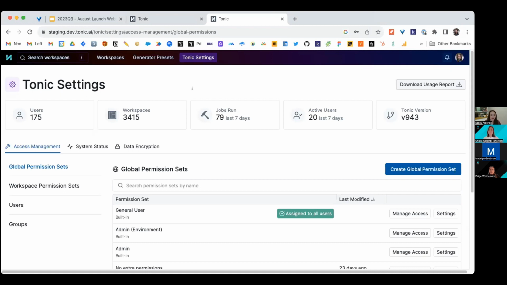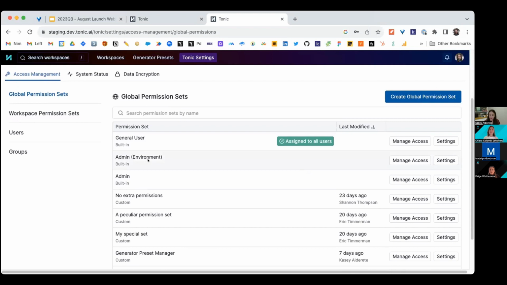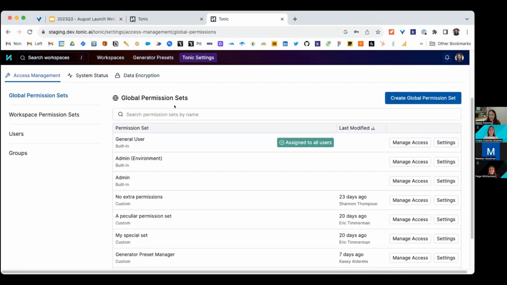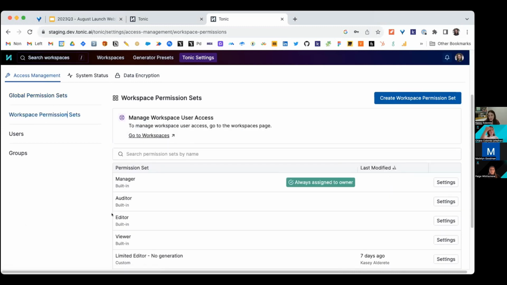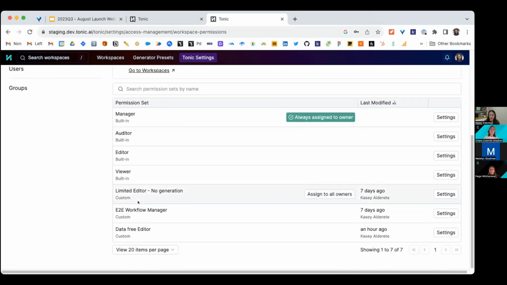Yes, that's right. So I'm in here as an admin in the Tonic settings. There's two kinds of permission sets. There's global permission sets, which run things like being able to do admin or configure presets or workspace defaults, maybe the jobs, system status, upgrading Tonic, that kind of thing. Things that are in their admin user today out of the box. And then there's workspace permission sets. That's the one I'm going to demonstrate now.